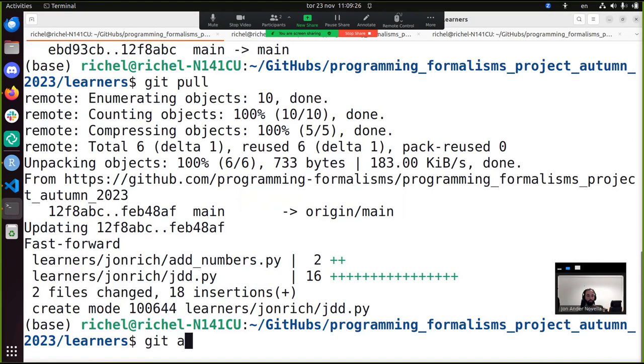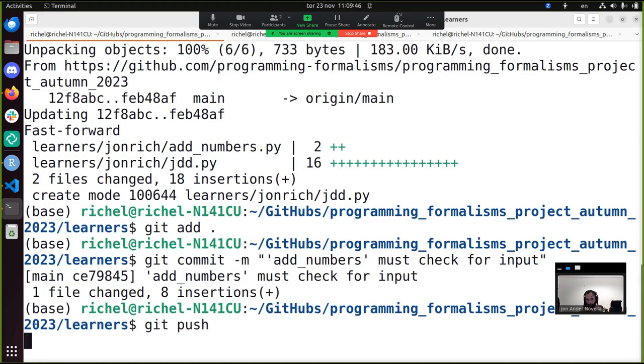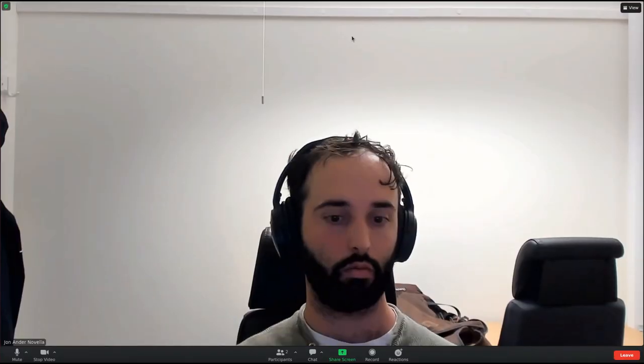Excellent. Well, I check it in. Add test for add_numbers, must check for input. There you go, stop sharing. Good luck fixing it.